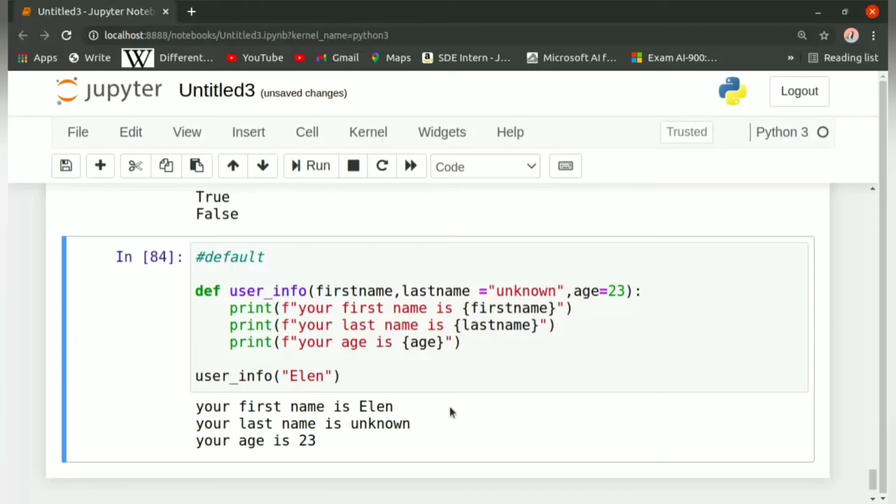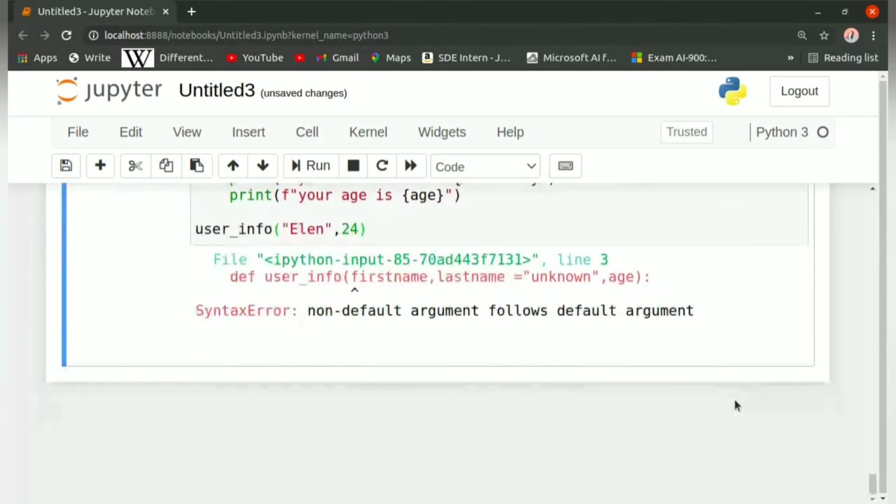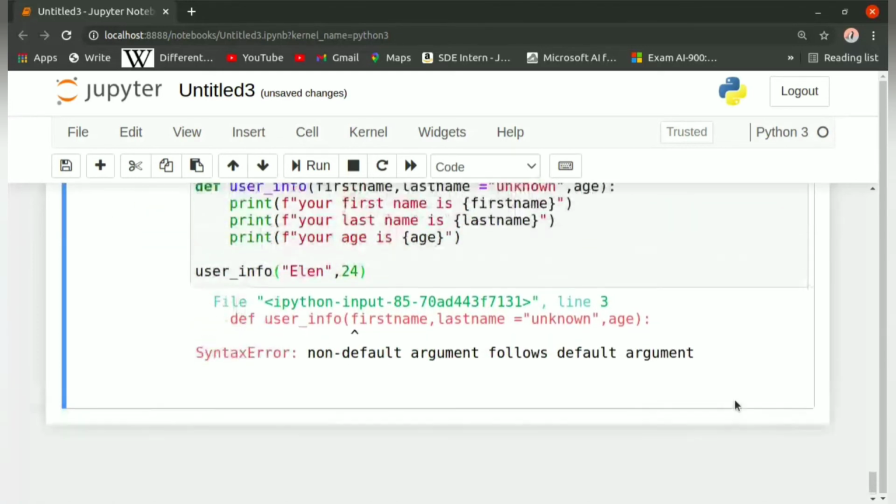Now you must be wondering, what if we give last name as a default parameter and keep age as a normal parameter? Let us do that. We are giving age no default value, and now let us try to run this, and the input that we give is alien and 24. Let us run this and see. Here we are getting an error. We are not getting the output we expected.